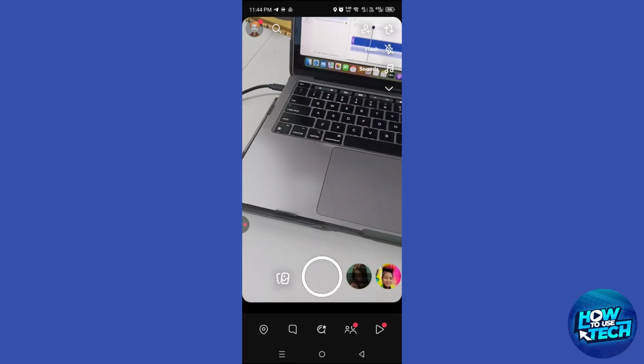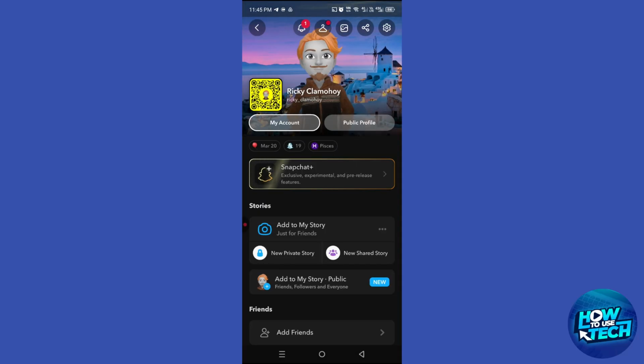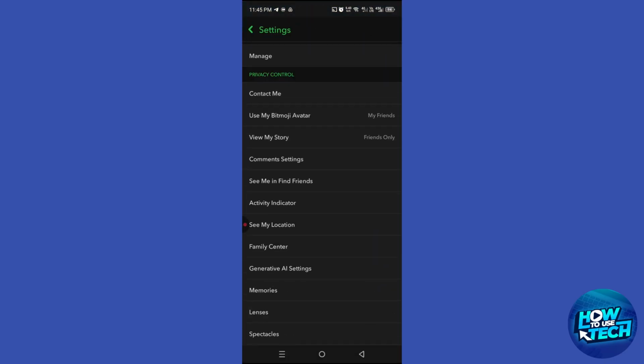Tap your profile icon in the top left corner. Tap the settings icon in the top right. Scroll down and select Memories.